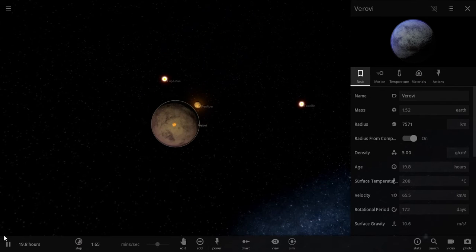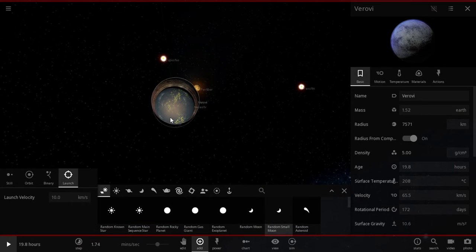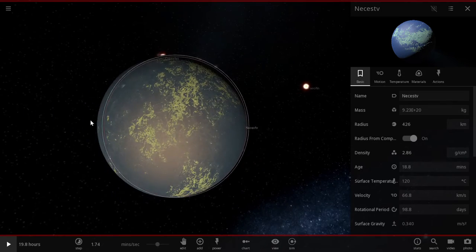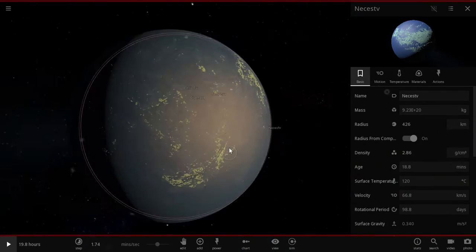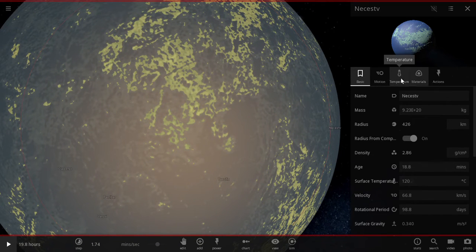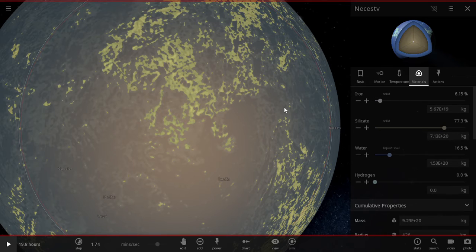Oh wait, pause. What? No, it's too late for him. Oh, actually it's not. Look at this moon. This moon looks like it would have life on it. I mean, it's greenish. It's got green materials. Look, it's even got an ocean.